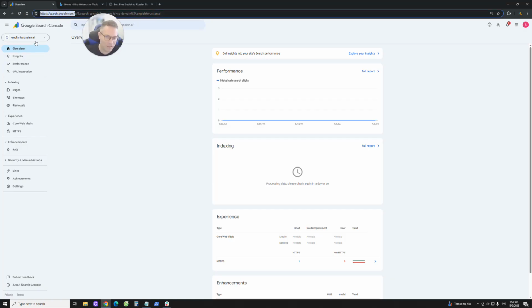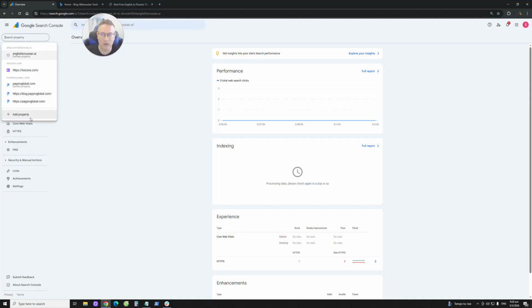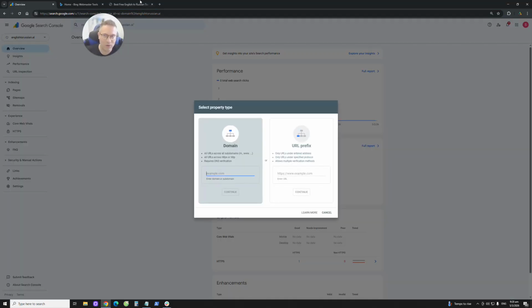And if you already have it, that's great. If you don't, you're going to come here, you're going to say add property. And either you're going to add your domain here. So you are going to place the domain here without HTTP, www, all of these things. And the system will basically tell you how to proceed and what are the changes you need to make on domain name servers to verify the website is yours. It's very simple. Or you're going to go with URL prefix. The system will give you a code that you're going to insert in your website, and that's how you're going to register your website with Google Search Console first.